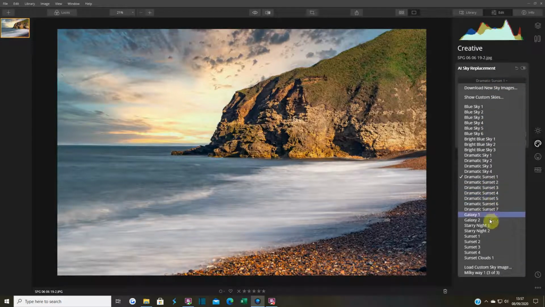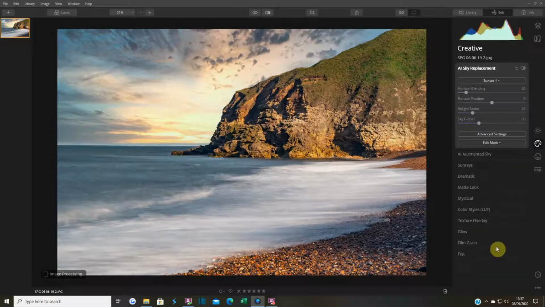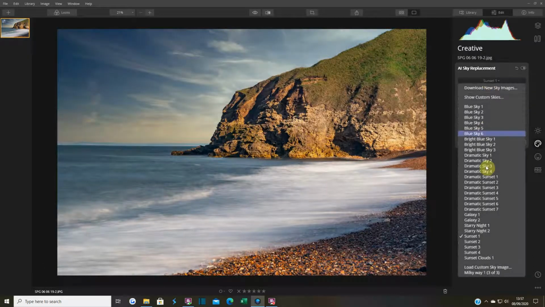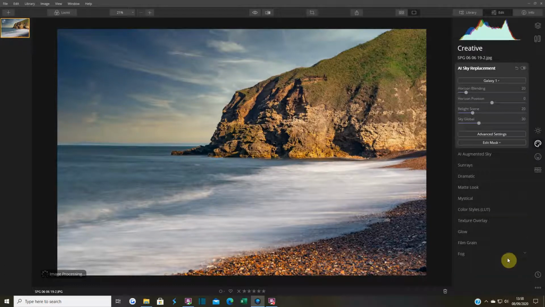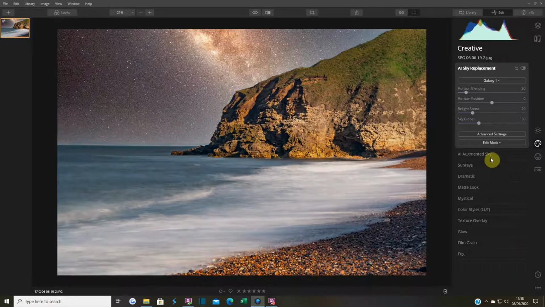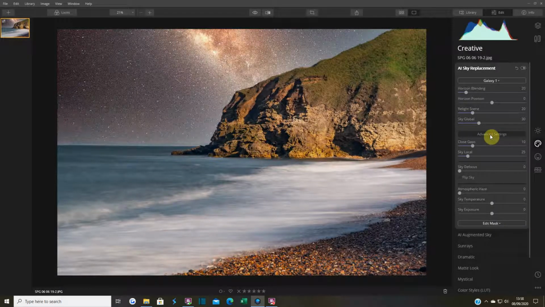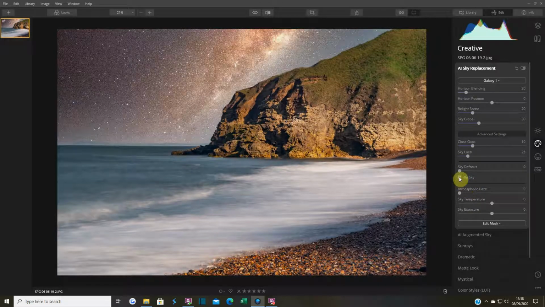Now you're probably thinking, galaxy, what? I don't think that's going to work. You never know, let's have a look. Now, I don't know if you just noticed what I've just done there. I've just flipped the sky, so this is here. As you can see, it's now there, which isn't too bad.